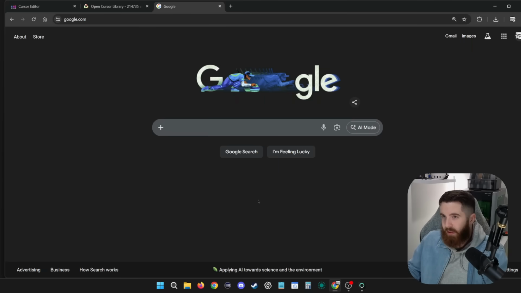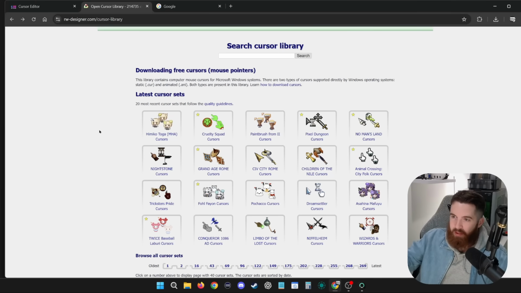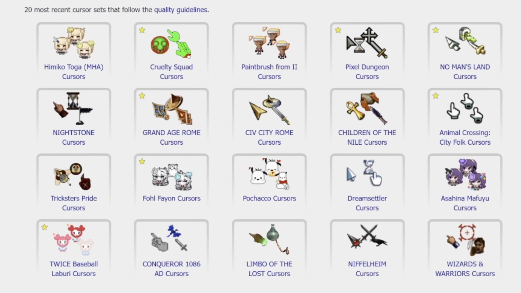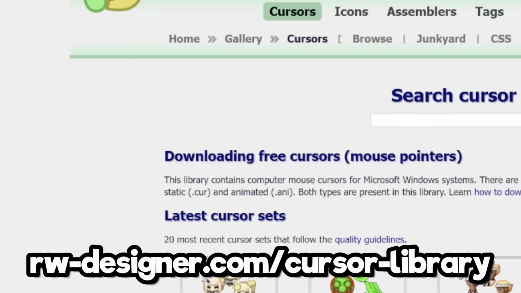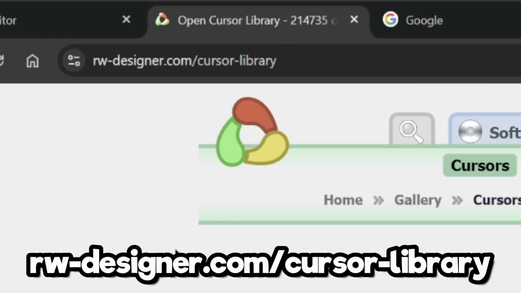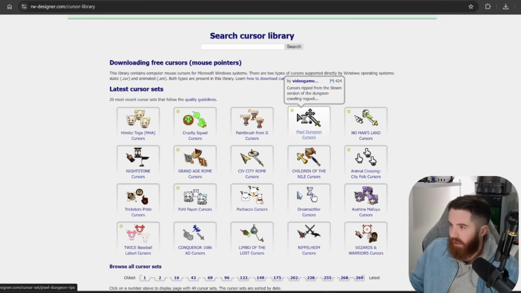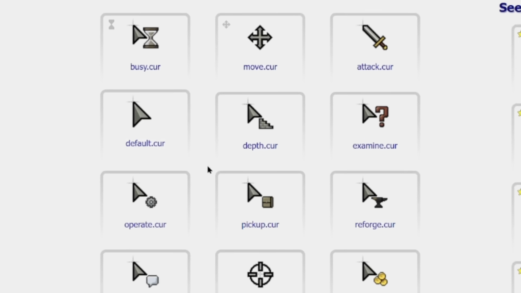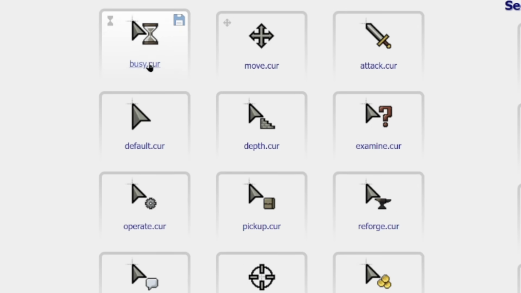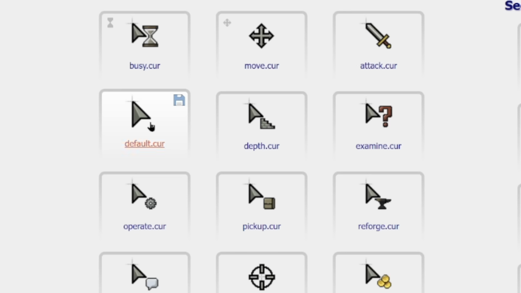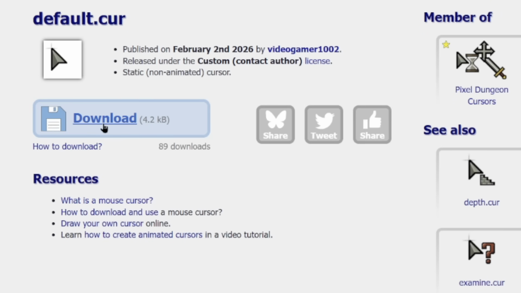And I have two websites I want to show you. This first one's easy. It's just a bunch of people's custom cursor packs that they uploaded on here. It's called rw-designer.com. And if you just see a pack that you like, you could just click on it and they're all laid out here. You could download all of them, or you can click into individual ones like this, for example, and you can click download.